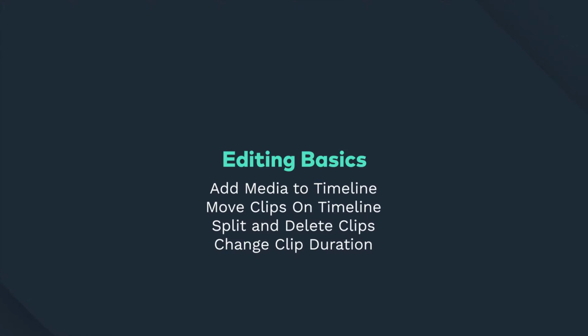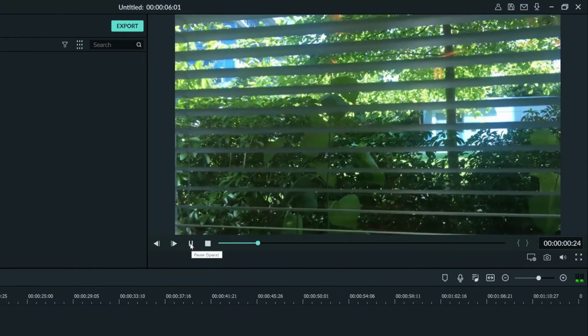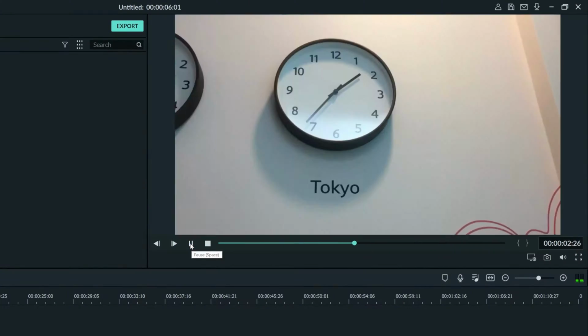Hey everyone, I'm Caleb, and in this video, I'm going to walk you through some editing basics in Filmora 9. In this video, you will learn how to add media to your timeline, how to move clips around on the timeline, how to split and delete clips, and how to change clip duration. Here's an example of a simple cut or edit in a video.